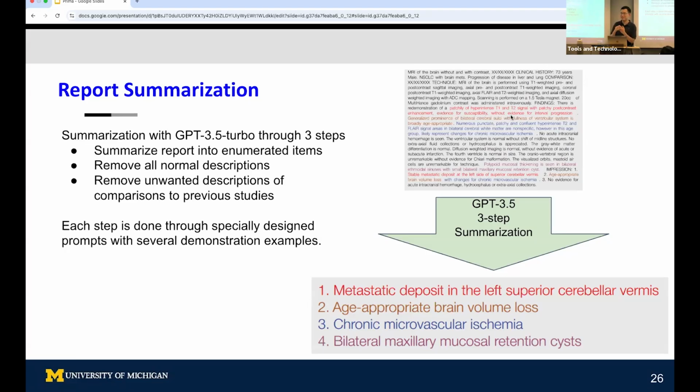I'm not saying that radiologists should just give summarized reports to patients. No, that's not acceptable. We did this summarization mostly just for model training purposes. Thank you.